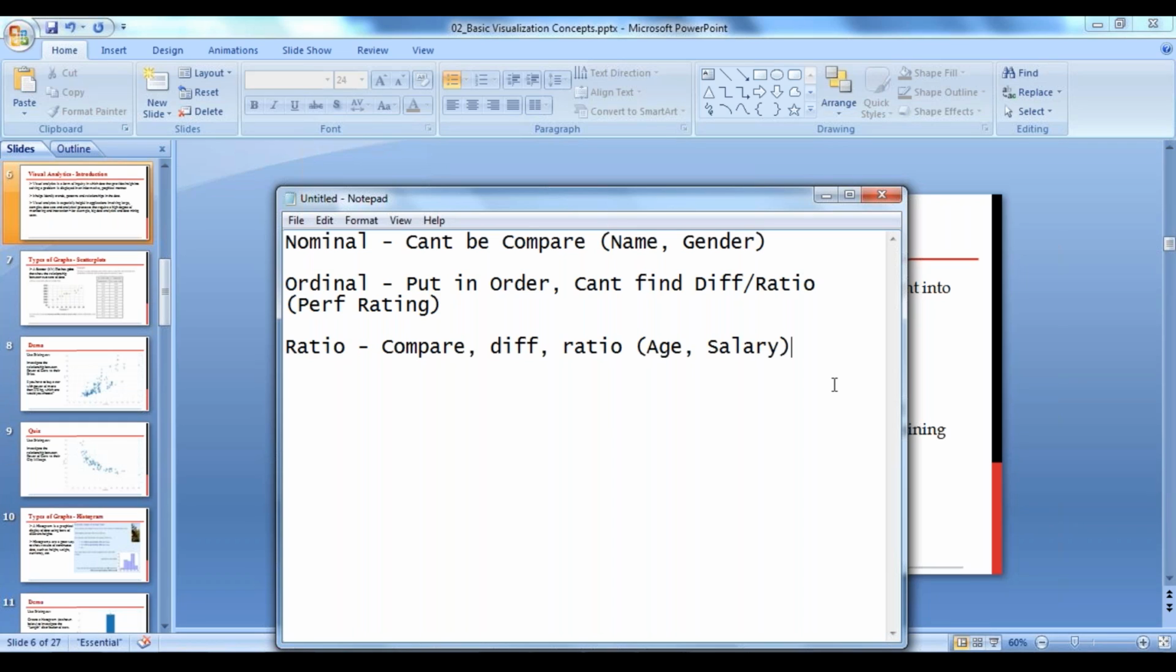Now, could you please ping me your answer? I'm going to present to you certain column names and some data. Could you categorize them as nominal, ordinal, or ratio? Just ping me whether the data I'm going to present to you is nominal, ordinal, or ratio.